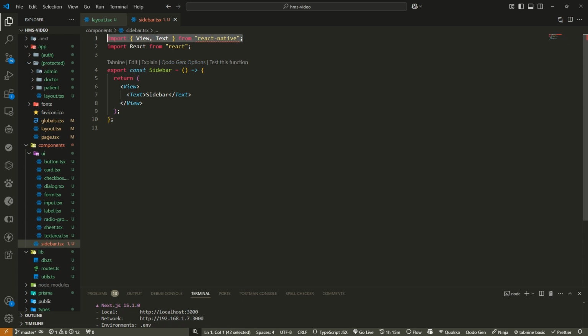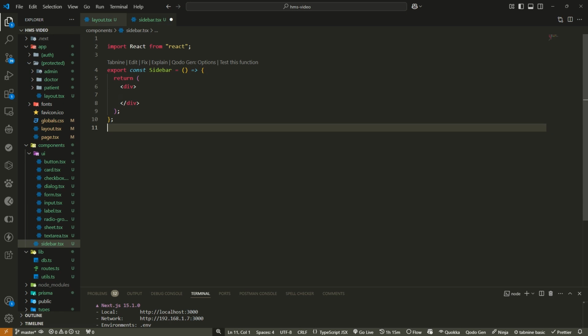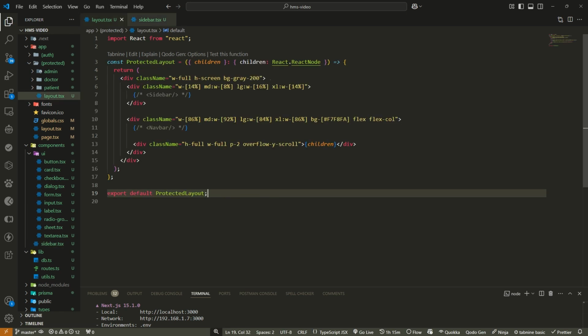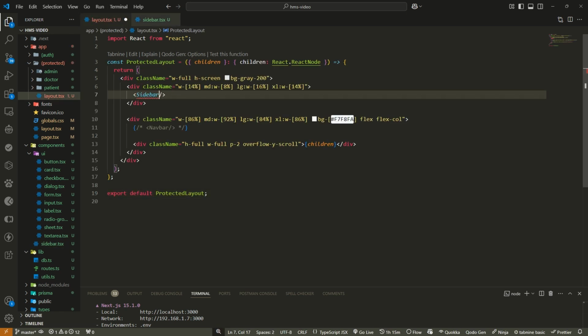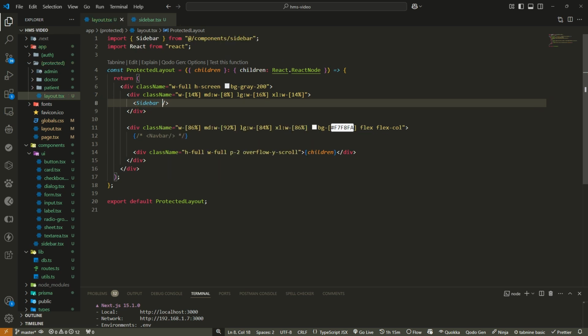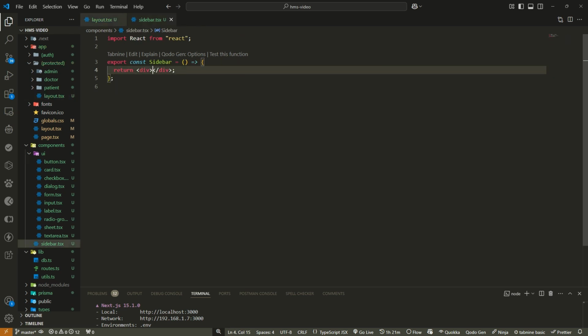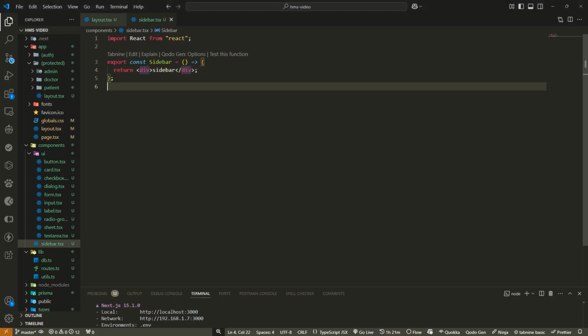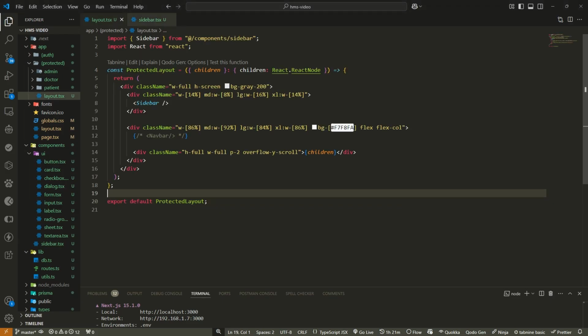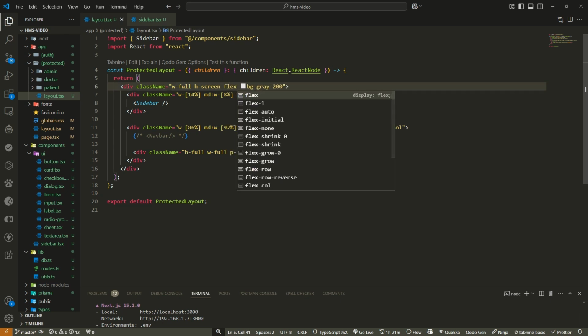Oh, I'm sorry, I imported from React Native. Sorry. So now I can import this one here from components. So if I put sidebar, okay, sidebar is here. So I think we can also make this flex. Great. So let's keep going.